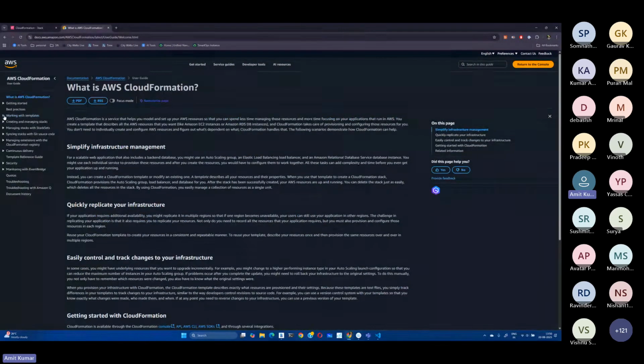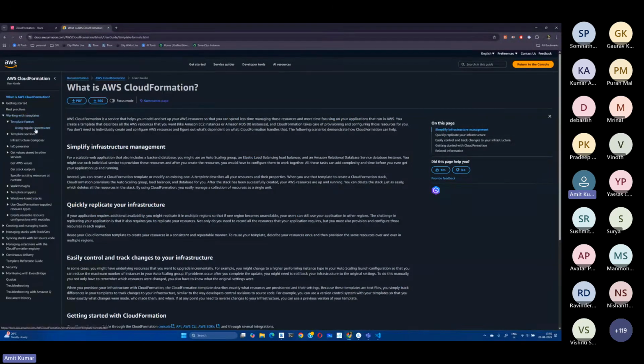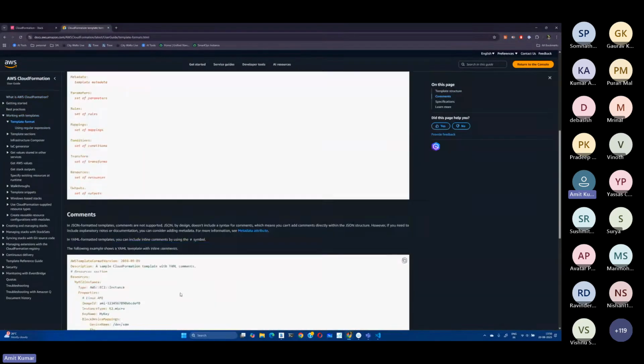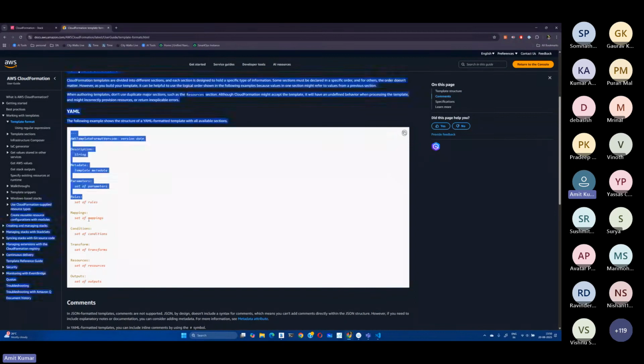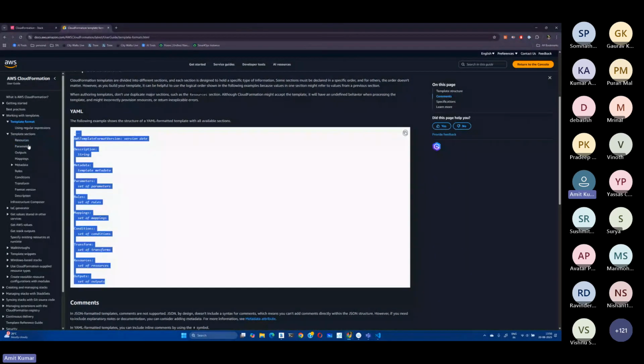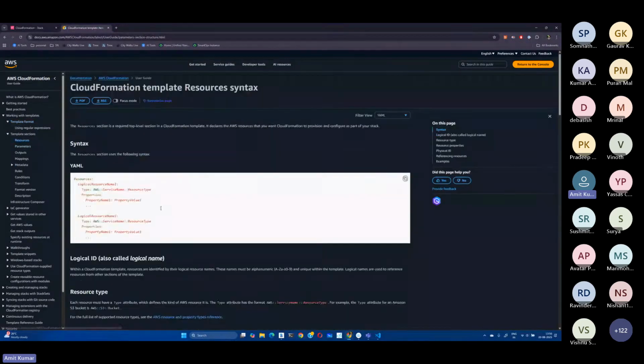Yes. Okay. So here it is. The template format, and these are the sections: description, metadata, parameters. You can have rules, mappings, conditions, all that. So this is all documented here. You don't need to remember that. And details about these sections are also defined here, like what is resources and what is parameters and all that stuff.